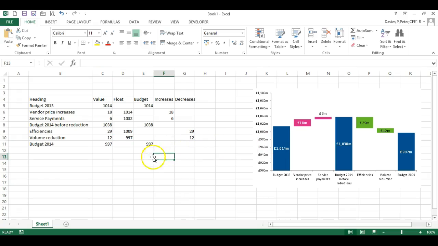Okay, great. So that's laid everything out here. The way that we structured this, with a series of headings and then a series of separate series, hopefully is in exactly the right way that the charting engine in Excel can just take this and interpret it.